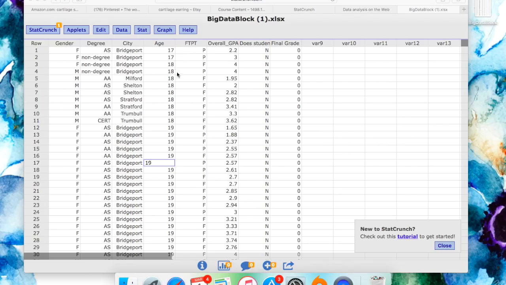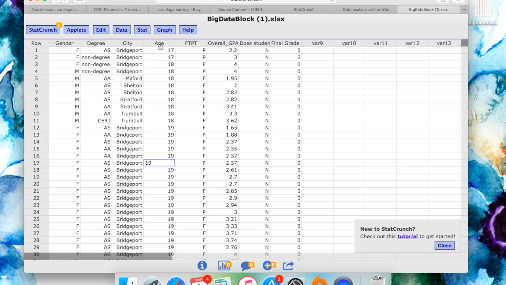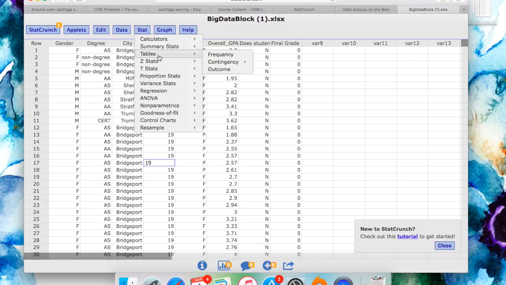Okay, so here we're going to use age as the variable, and we're in StatCrunch, and we're going to try and run a 5-number summary for age broken down by males and females in this data set. So we're going to go over to Stat, and we're going to go down to Summary Stats and 2 columns.